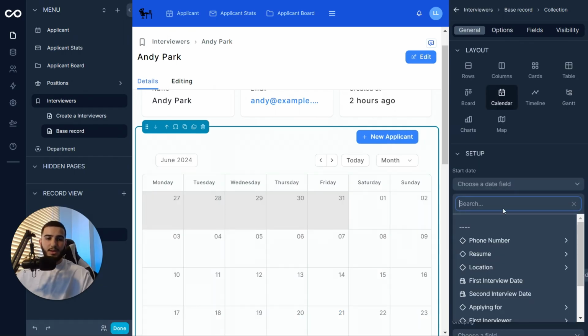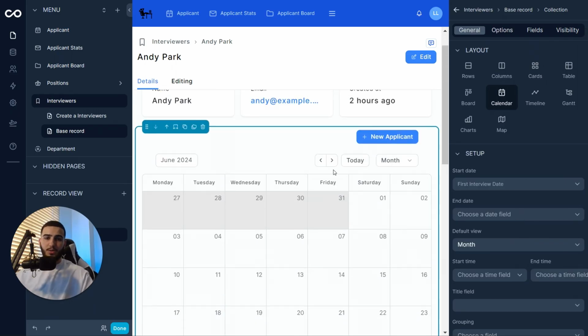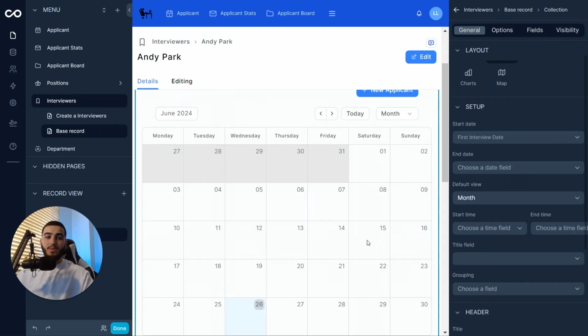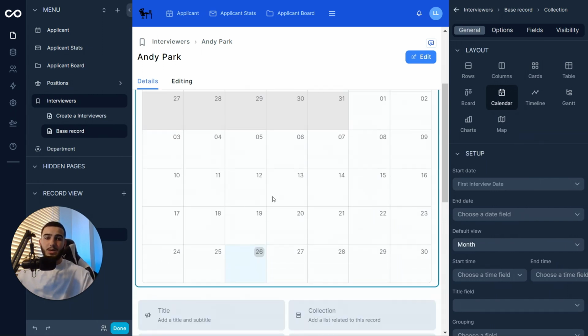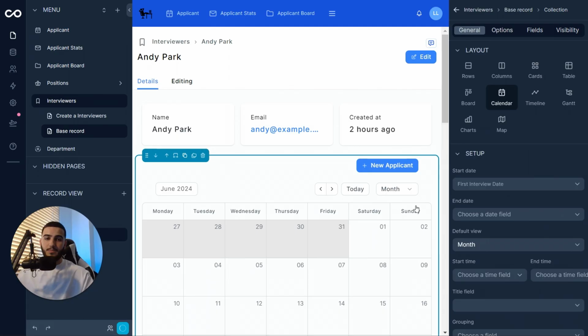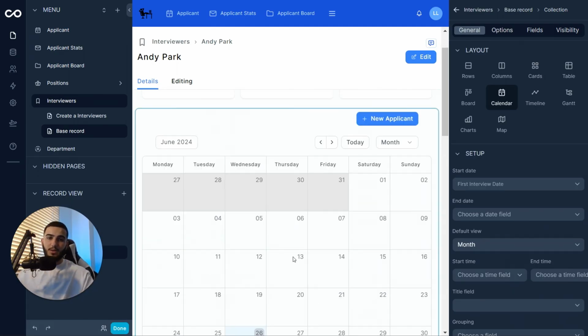And for the start date, I'm going to scroll down to first interview date. Now it's loading. You'll only be able to see the first interview dates. In an ideal world, we'd have the first interview dates and the second interview dates on one calendar combined. However, that does get a bit more complicated. So instead, I'm just going to copy this and set one as the first interview calendar and the second one as a second interview calendar.